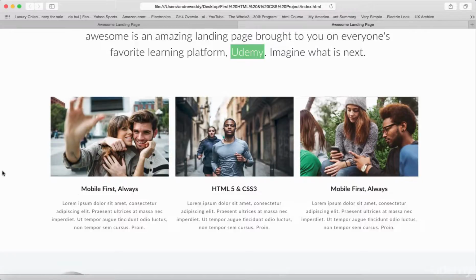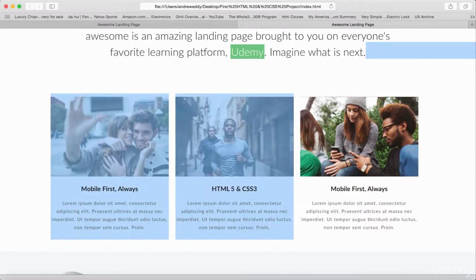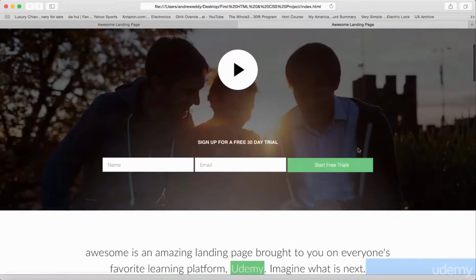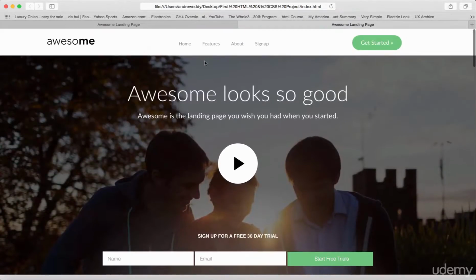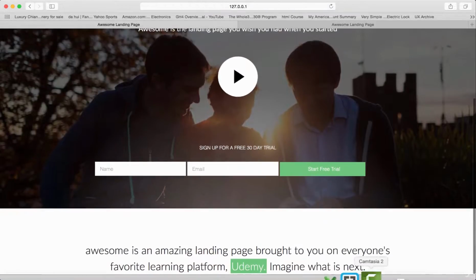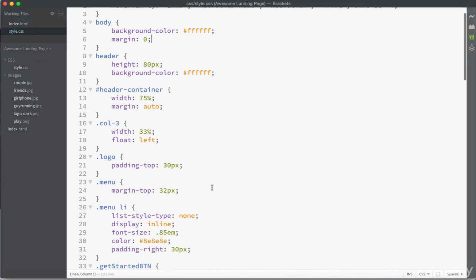All right, it's time to tackle our three sections here. Now, if you recall earlier, we actually created three different columns for our top navigation bar as well. So what we can do is use that same CSS and that same class in this section. So what we'll do is go back into Brackets. Let's go ahead and take a look at where we are. So let's move back into Brackets.